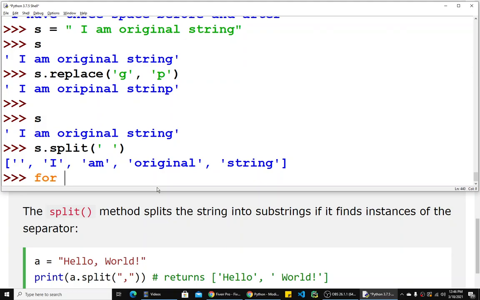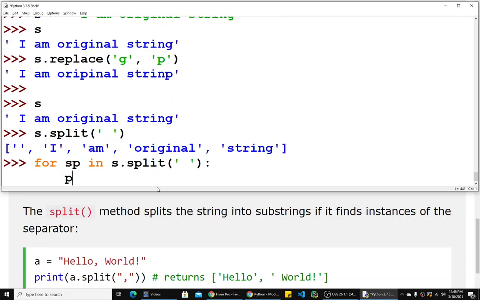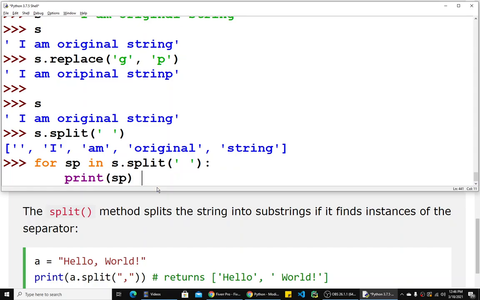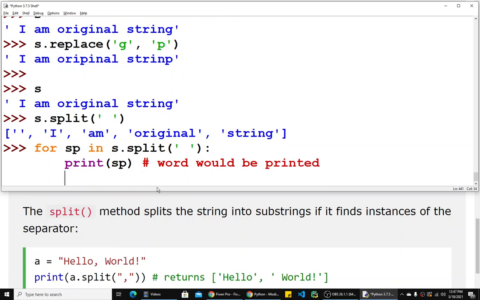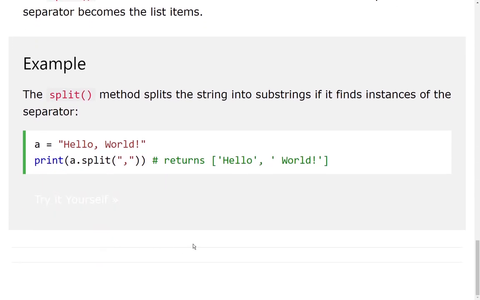For sp in s dot split, and print sp. So every word will be printed. First I, then am, original, string. So this is how strings can be separated.